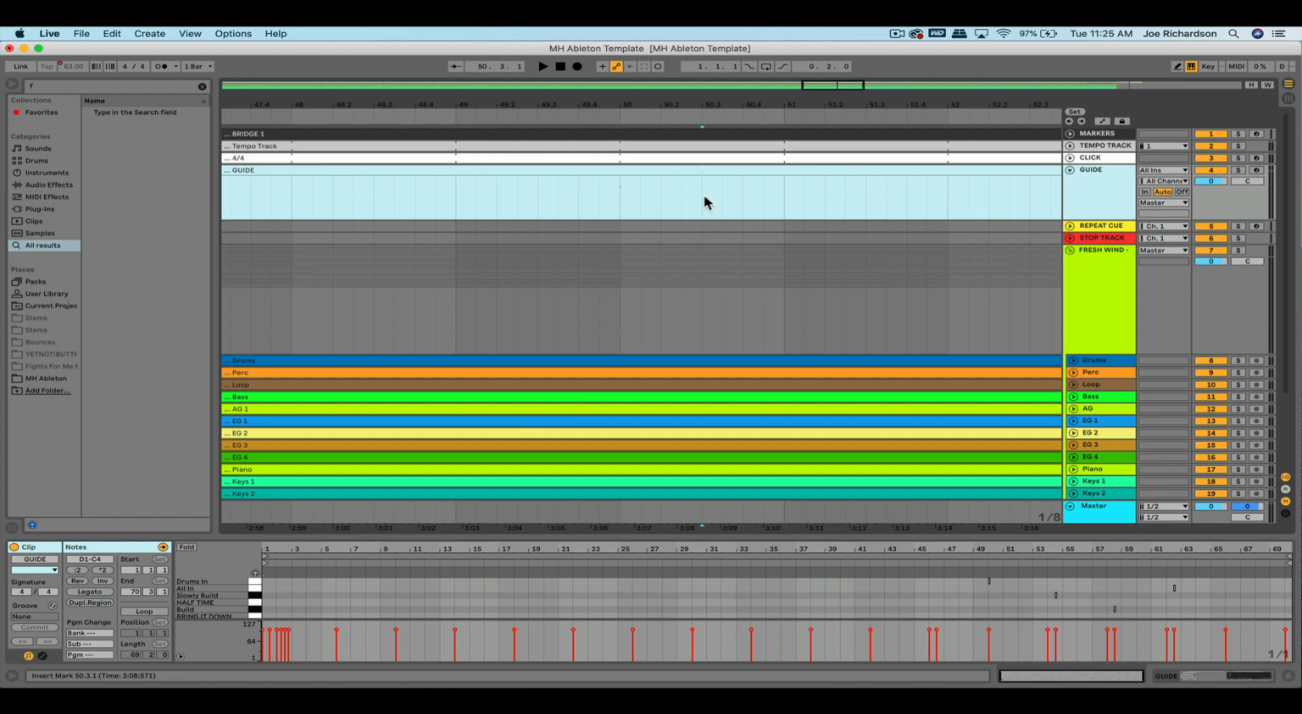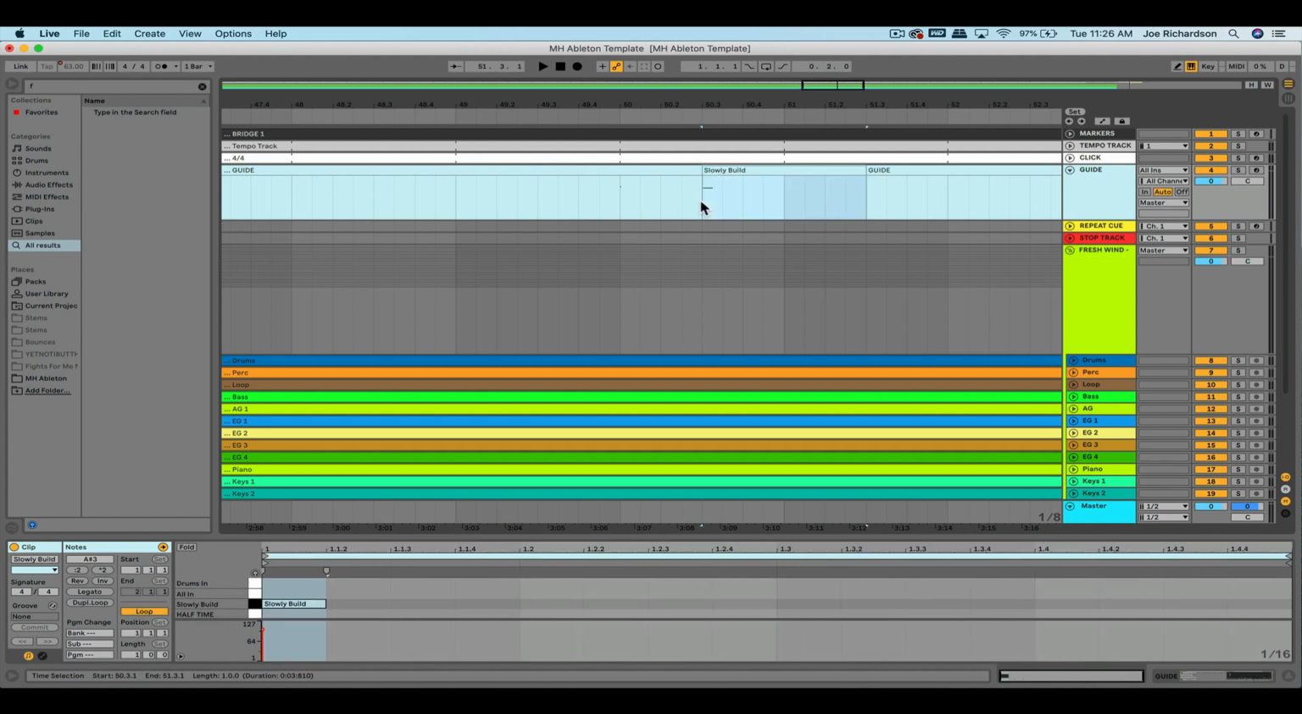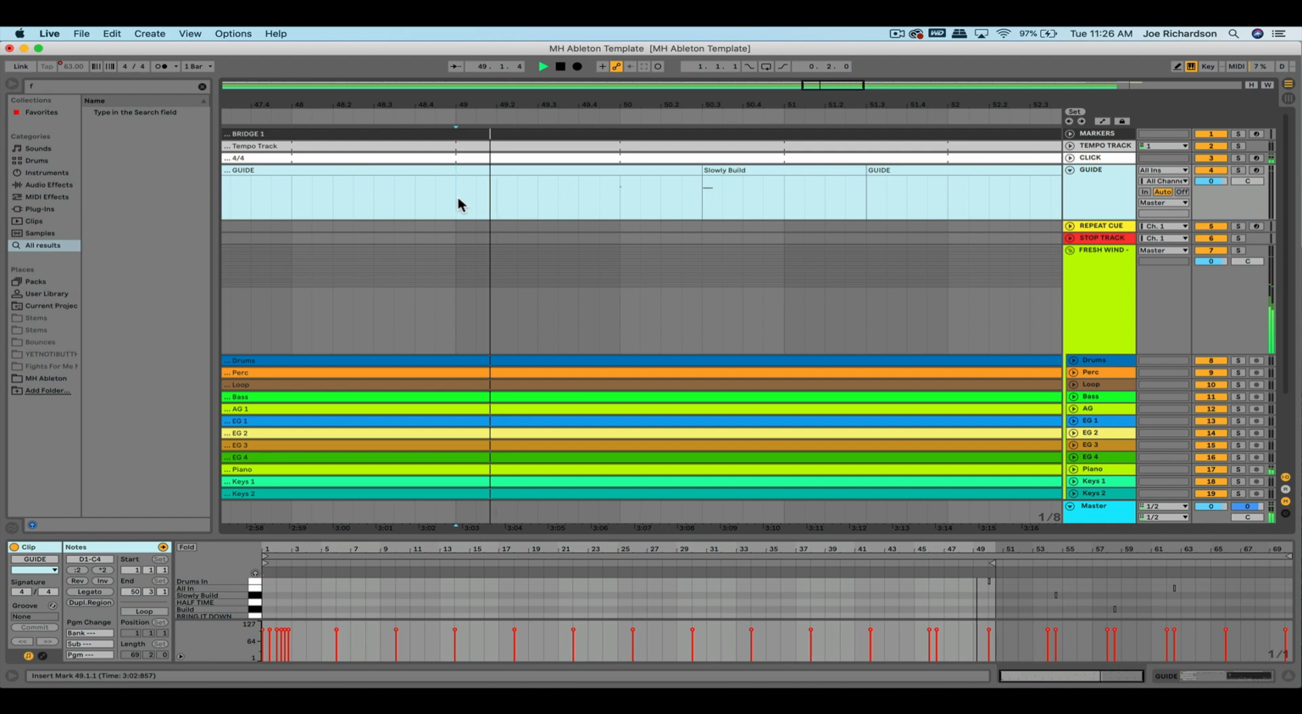Okay, and then we just click again where we want it to be, which was halfway between bar 50 and bar 51. Make sure we're clicking on the guide track where it is. And then we press Command V and it'll paste it in there for us. So now we play it and make sure it sounds right. Drums in. Slowly build.